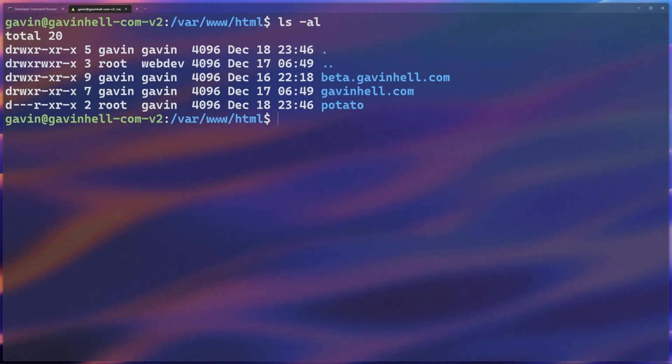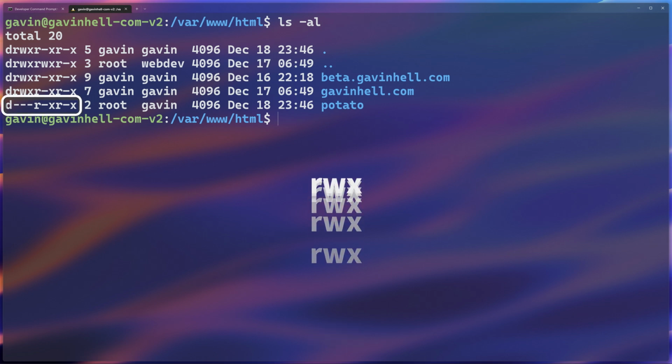The first thing you'll notice is on the far left, you'll have rwx, rwx, rwx. These are the permissions for the owner, group, and other. Next to it is going to be the name of the owner and then the name of the group.